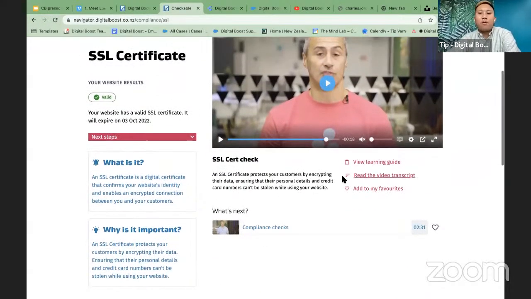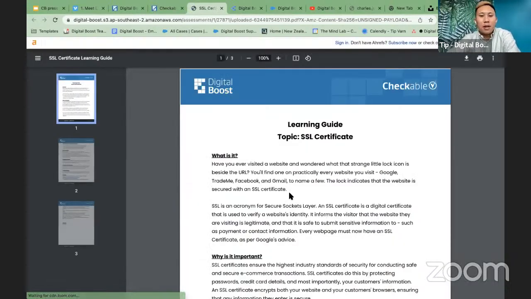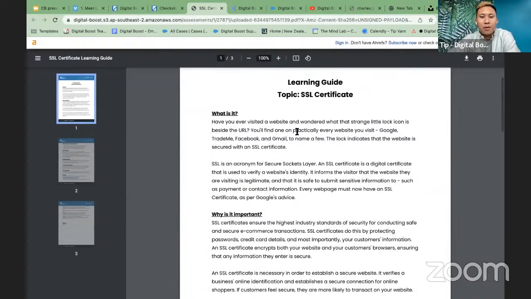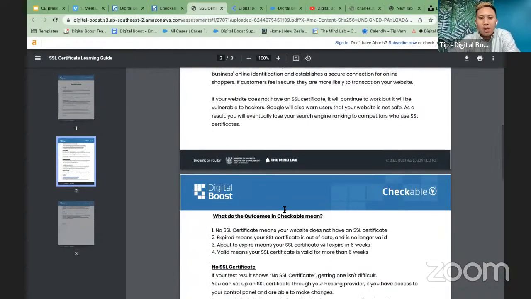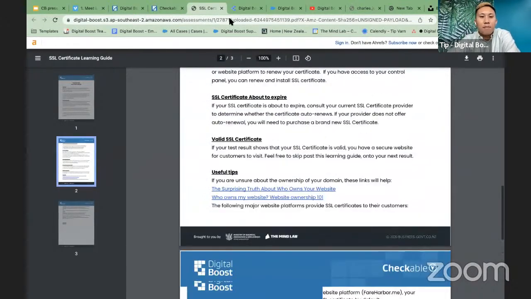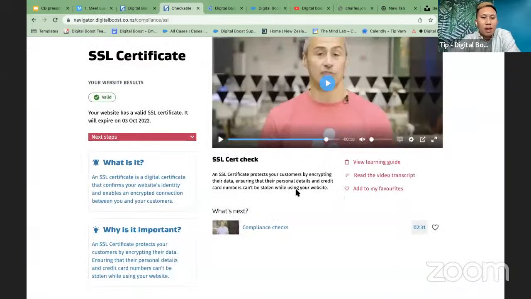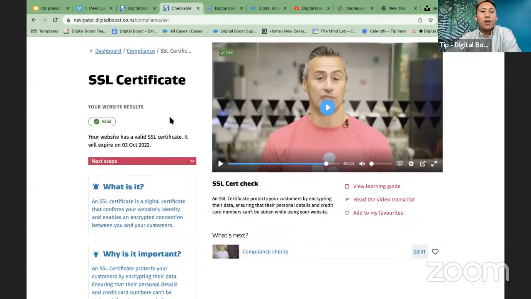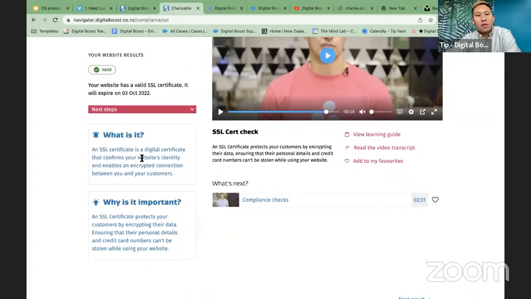If you're more of a reader like myself, we've got a learning guide for each topic, so you can go into it a bit more and print it off if you're a paper person, and read what everything is. So yeah, definitely a good learning platform as well. You see that we've already got one, so it's all good. But if you're interested in what it is, there's more info on it.